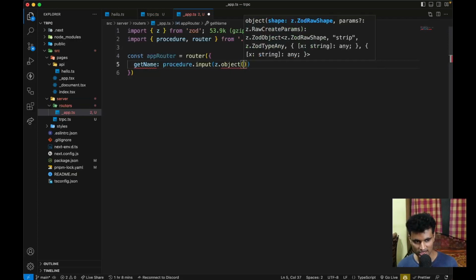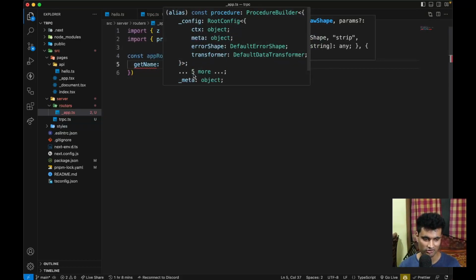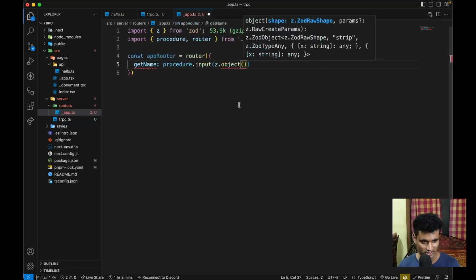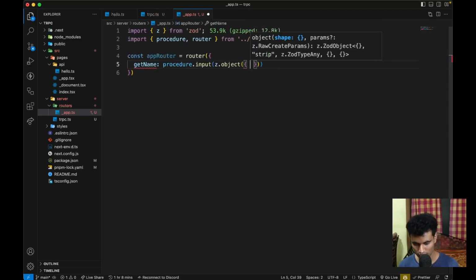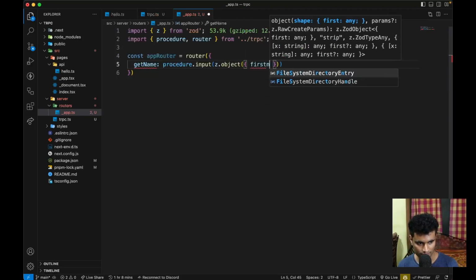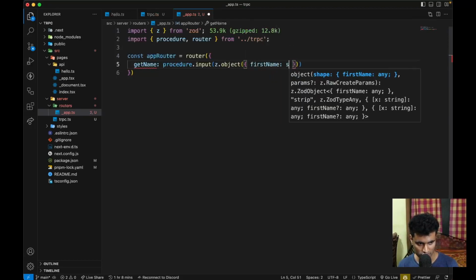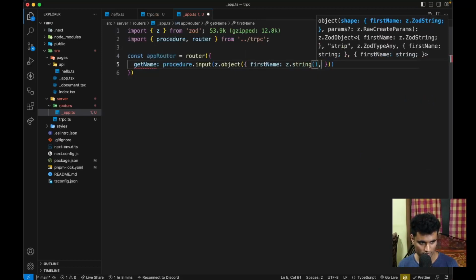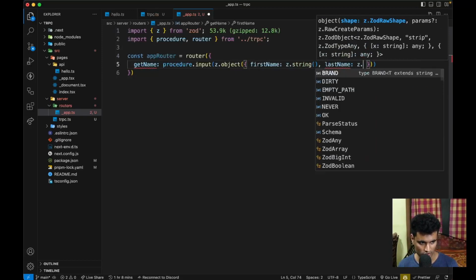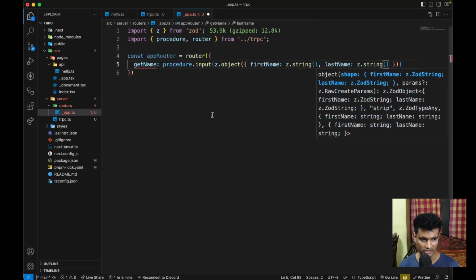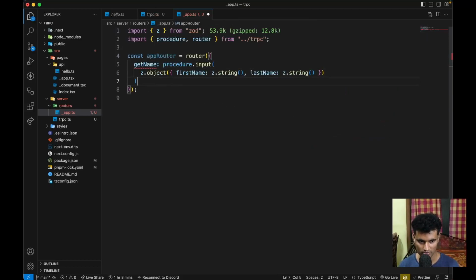So what Zod exactly is doing here is enforcing that, hey, we need this input. If you are not using Zod, you will need to check types of all the inputs you have received, and then you need to have a bunch of if statements, and Zod just makes it easier for input validation. So yeah, z.object, and we are going to have an object with first name, which is going to be z.string, and last name z.string. And this is typically what will be recommended in your VS Code autocomplete.